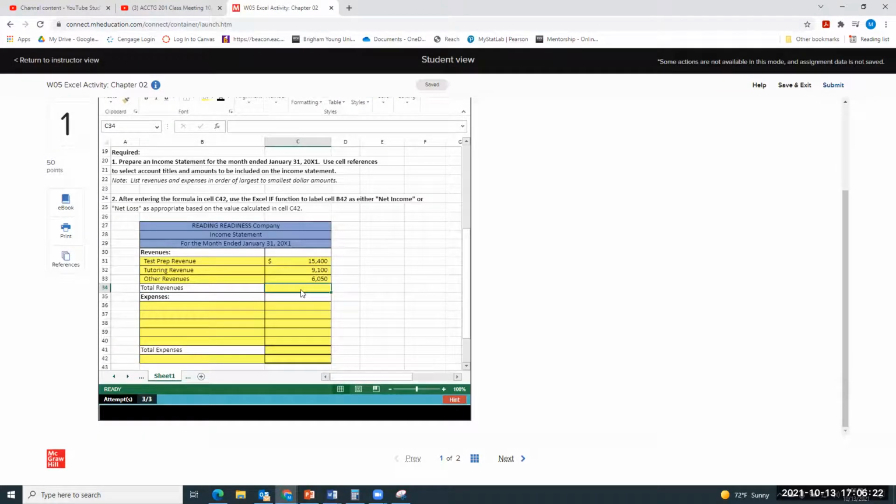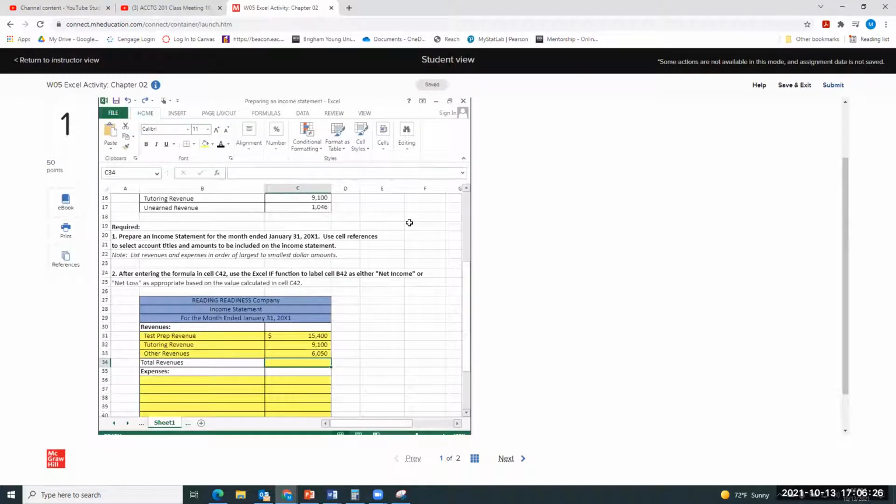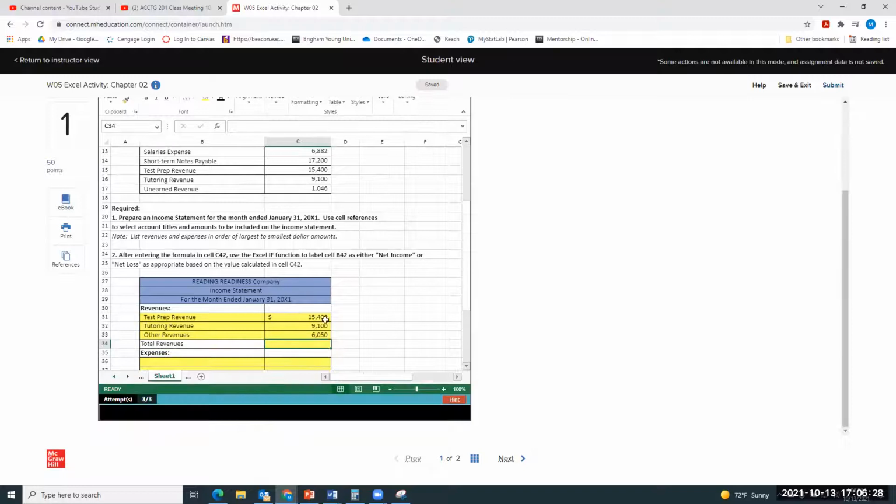Our total revenues then, I don't know what it's giving us up here. In real life, I would just use the sum button, but it doesn't look like it has that. I'm gonna do equals sum, highlight those cells, and there's my total revenues.